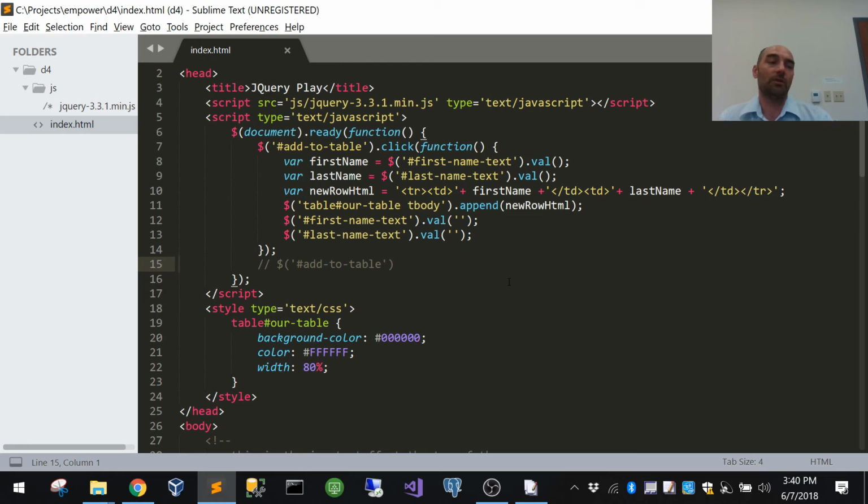If you want to take a look at those, look up hover. Hover, you pass two functions. For now, let's focus on this. Let's get everyone understanding click. And the good news is, I'm not even going to give you something else. Go look it up on the jQuery site.